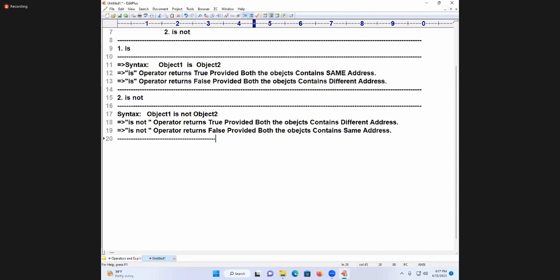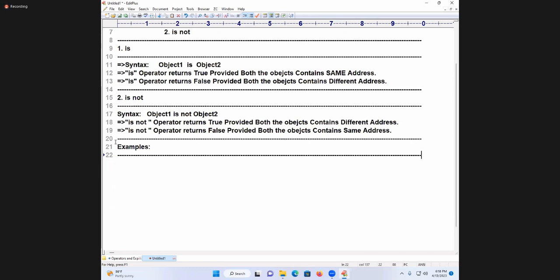Now we will go for many examples. I will tell you 35 examples, because out of those 35, one example will come in interviews, and those examples are very interesting. Let us start with the concept.